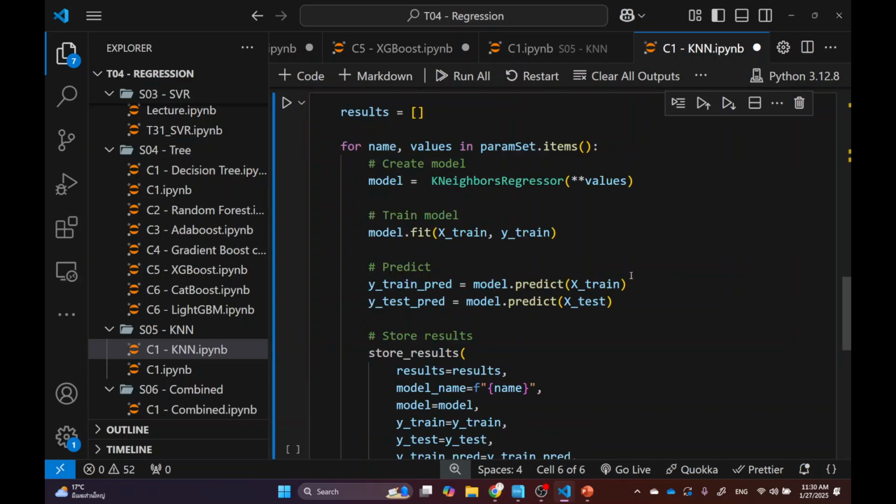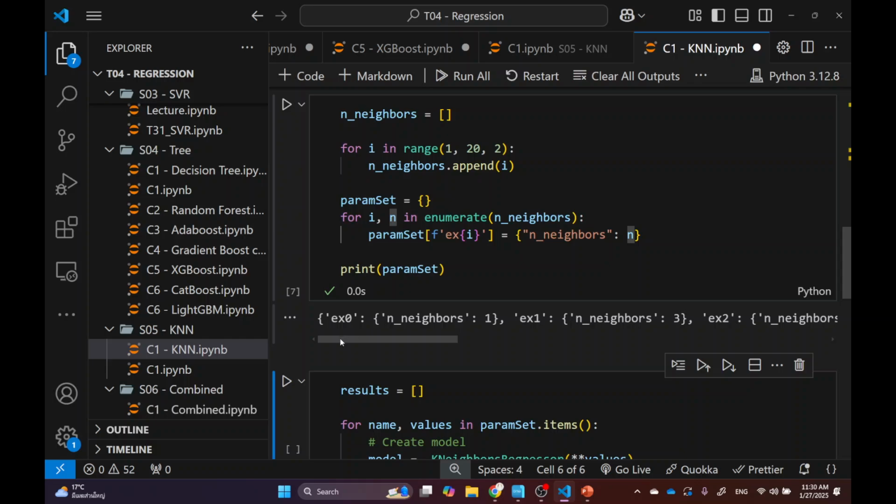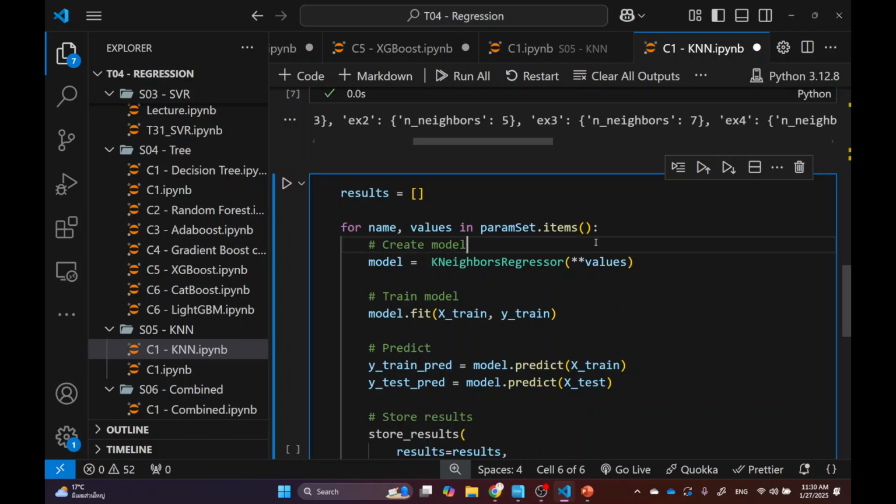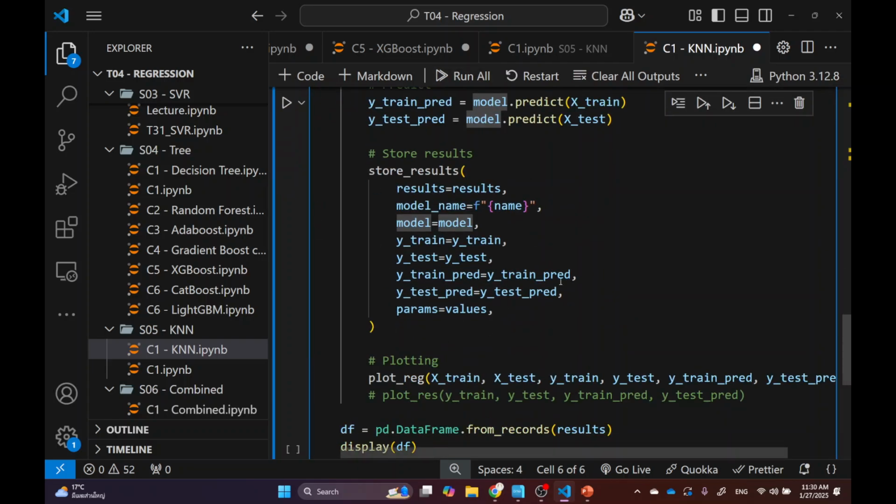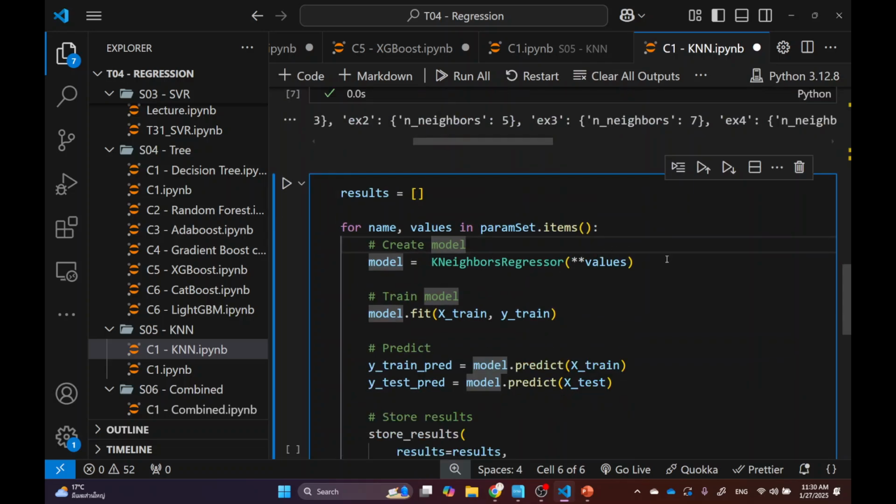Okay, so let me just show you this. In here, I'm going to change the number of neighbors from 1, 3, 5 up to 19. So that's a lot, right? And let's see what happened. The rest is the same, identical code. I didn't do anything else except change the model. So let's run it.